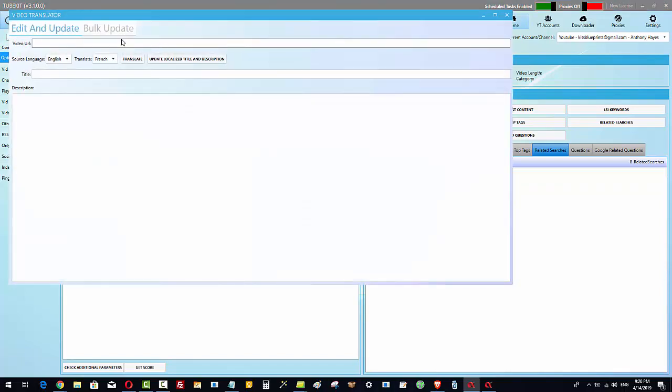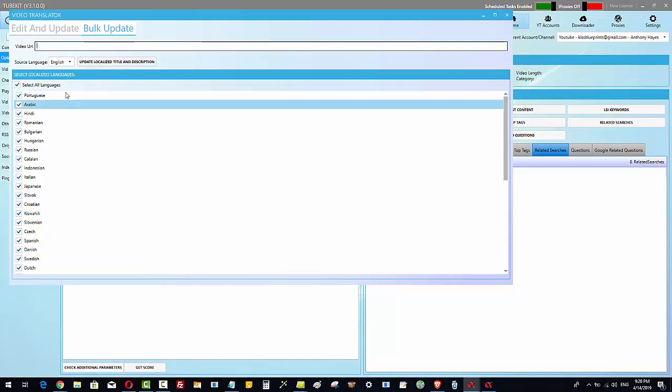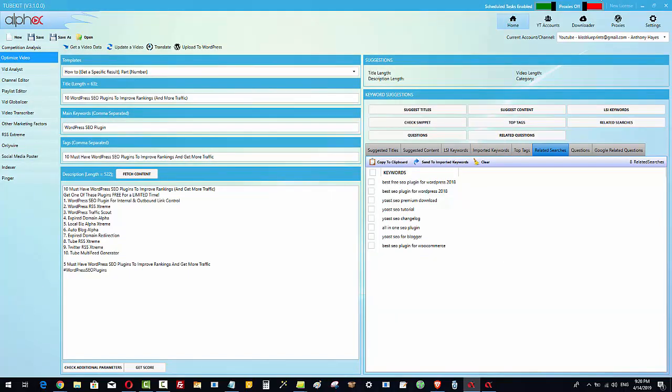Now what this will do, if you click on the bulk update in here, you can select all the languages, okay, and you can put in your video URL, and you can click on update localized title and description, and it's going to do the translations for that particular video that you add in here into all of these different languages, and it's going to assign that into the same channel, because when you go to upload a video in YouTube, you have that opportunity for adding some language information in there.